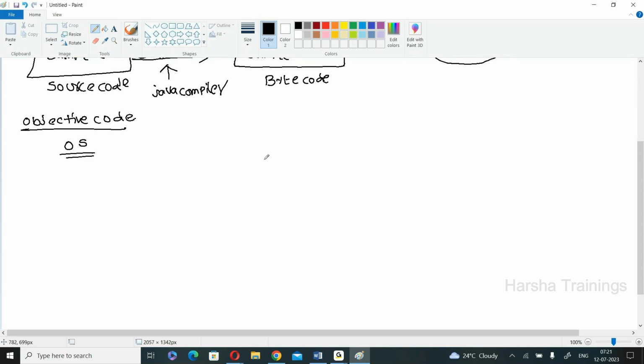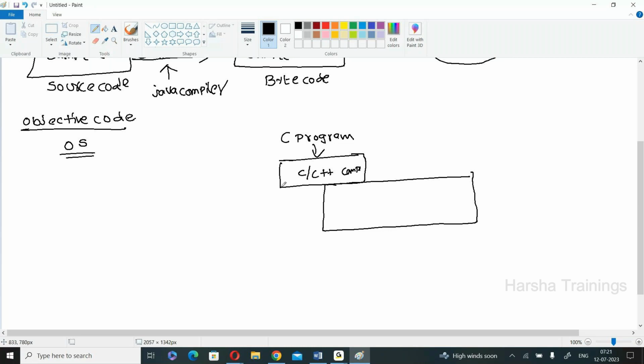Suppose I show you the diagram. Assume this is one C program, and this is my C or C++ compiler. The C program is given to the C or C++ compiler for generating the object code. But remember, the C or C++ compiler is not directly executable. At the time of designing, they designed it like that. The compilers do not execute the C programs directly; they are compulsorily built on some operating system.